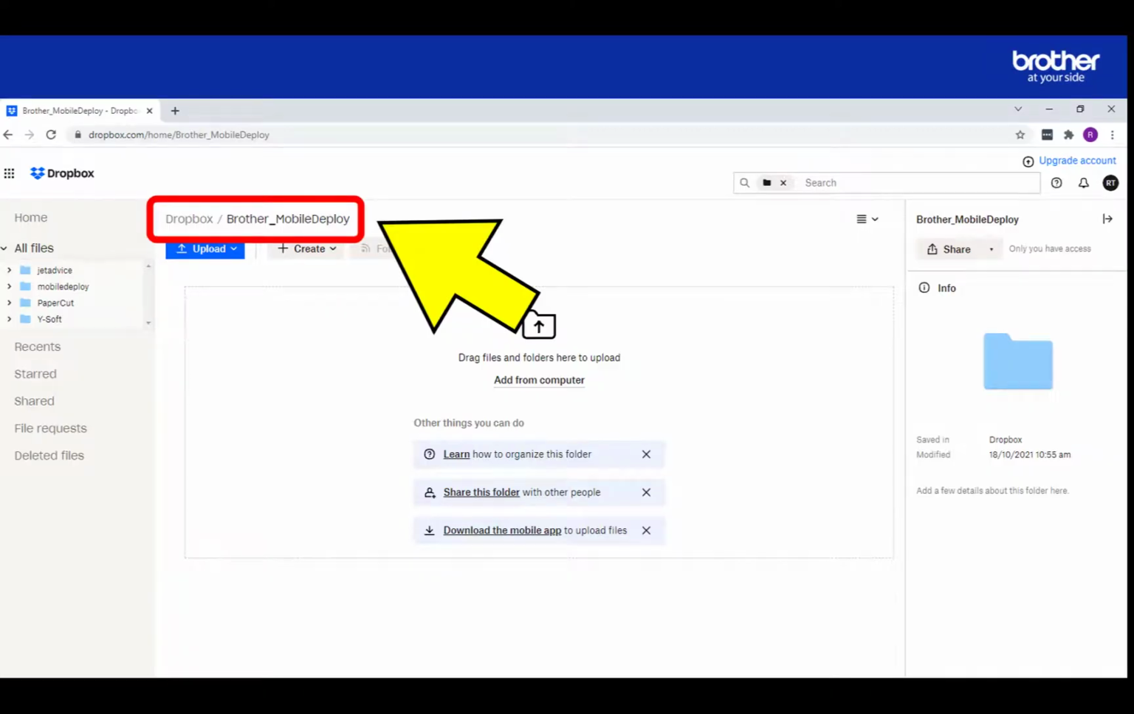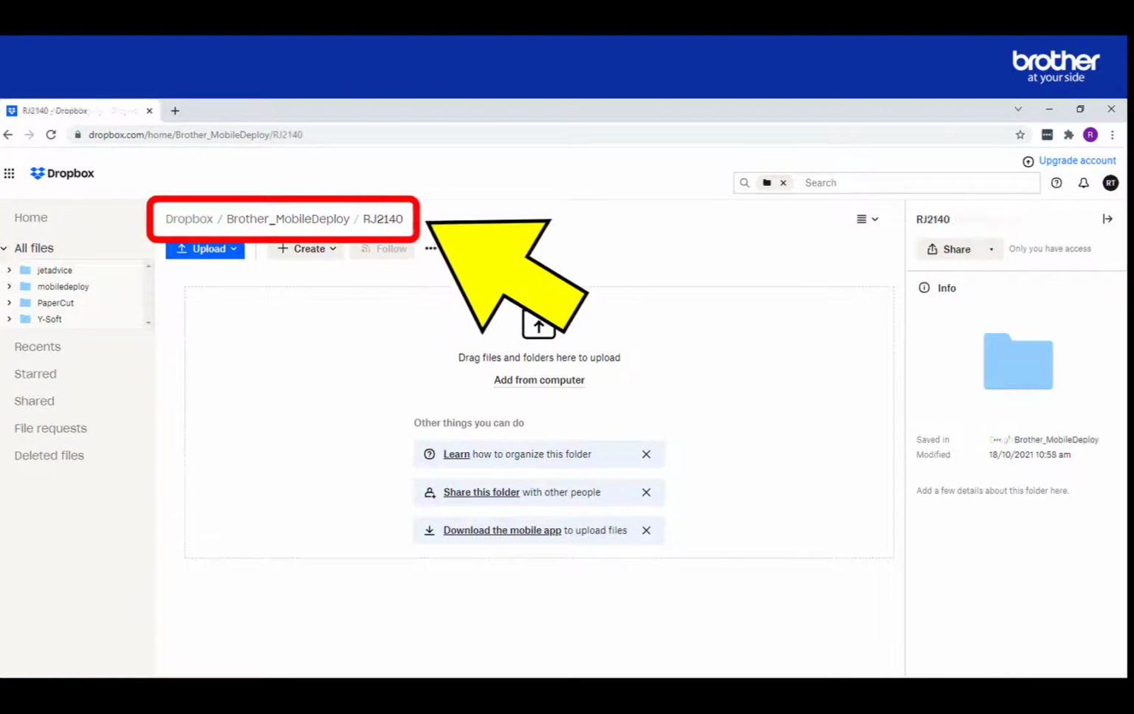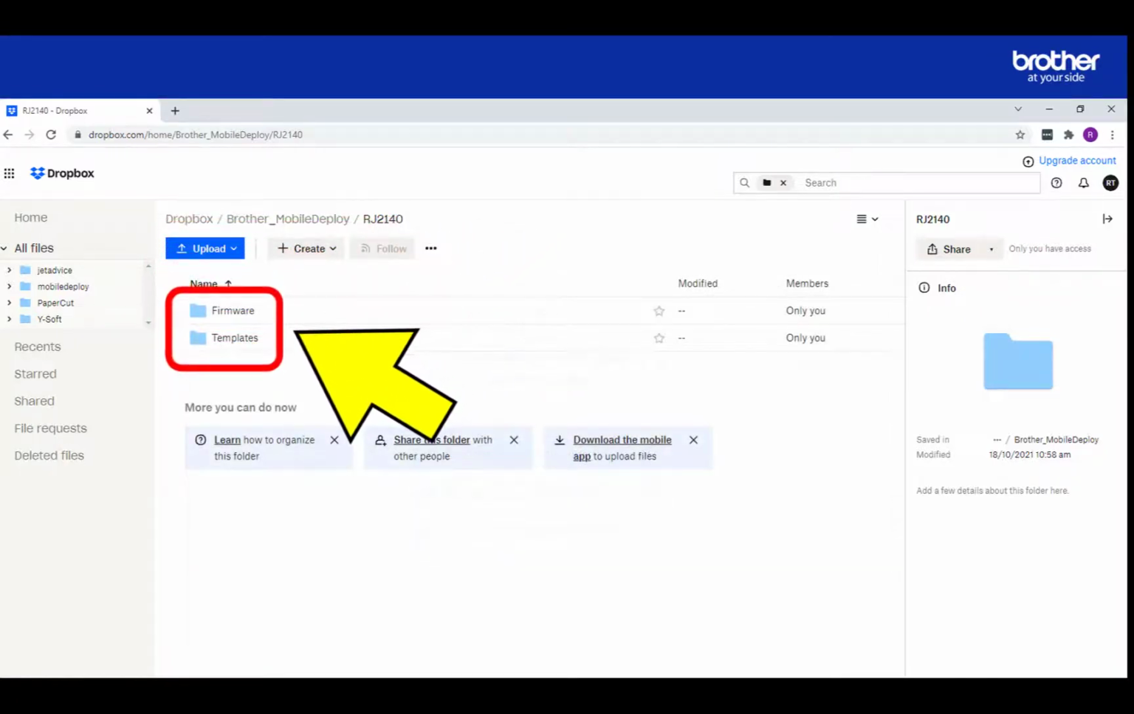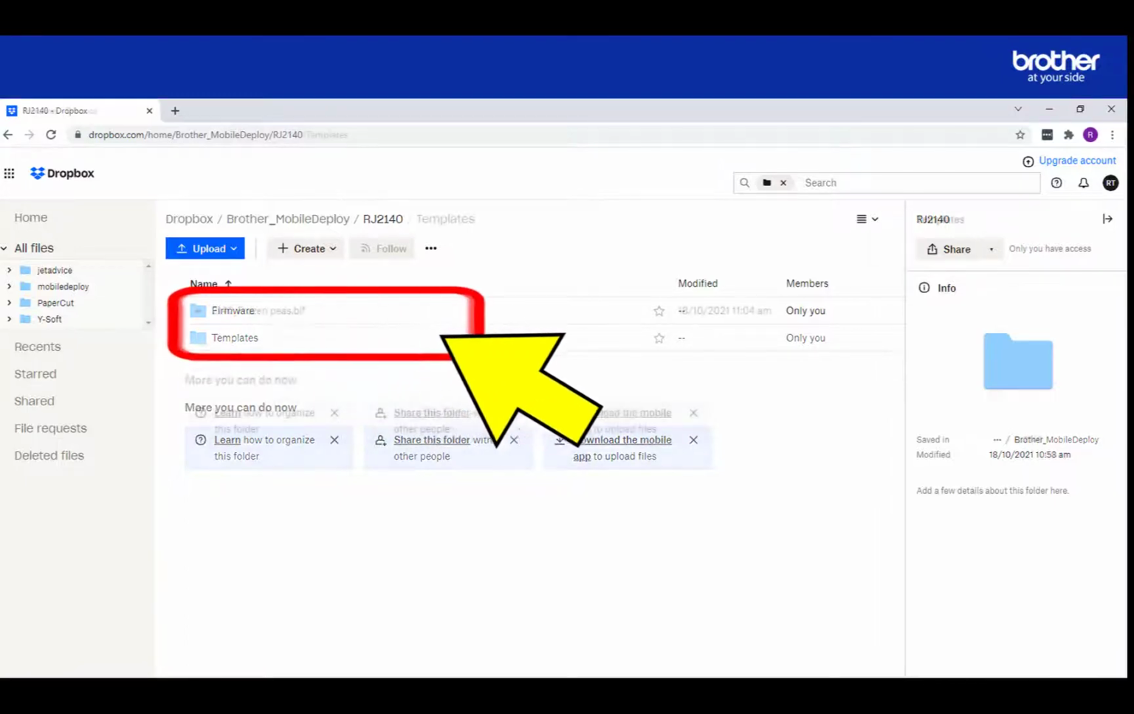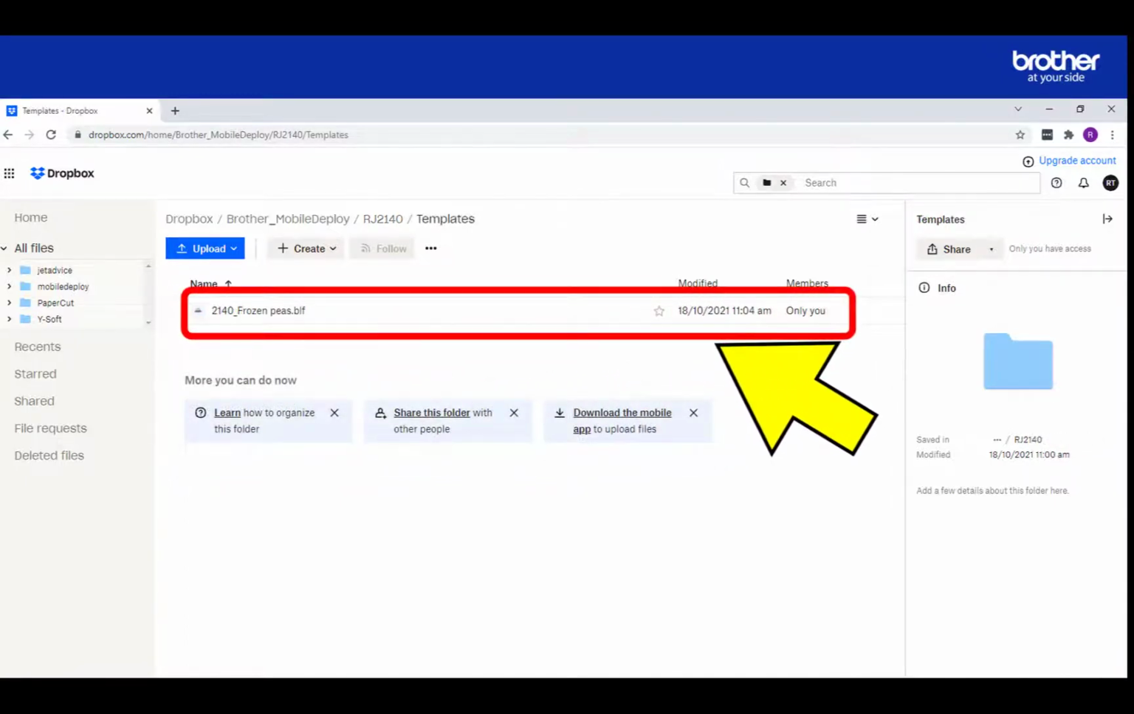Create a folder in Dropbox. In this example, you can see the folder name is brother_mobile_deploy. To keep things organized, I've created a folder for the Brother printer I'm configuring. In this example, it's RJ-2140. If you wish to, you can create subfolders that contain different types of file. I'm going to copy the BLF file I created into the Templates folder. Store the relevant files in each folder.